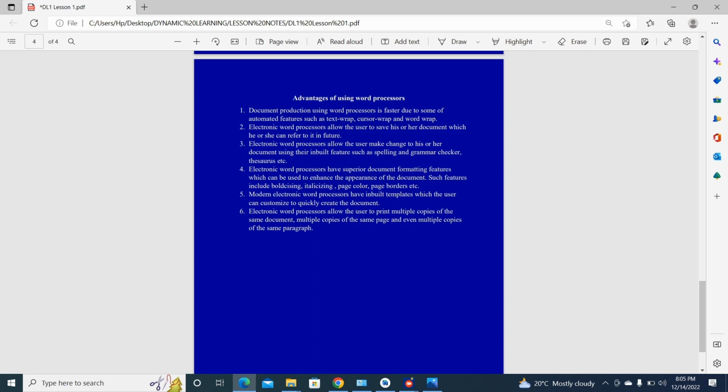We also have electronic word processors that allow the user to make changes in his or her document using inbuilt features such as spelling and grammar checker and thesaurus. We call them editing tools. So they can help you to proofread. Proofreading simply means you go through the document, you confirm that it's typographically correct and grammatically correct before you present it.